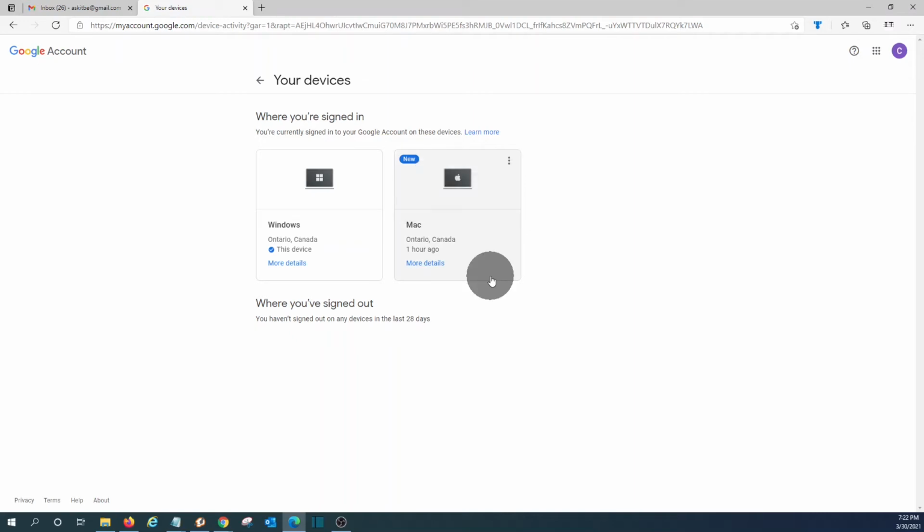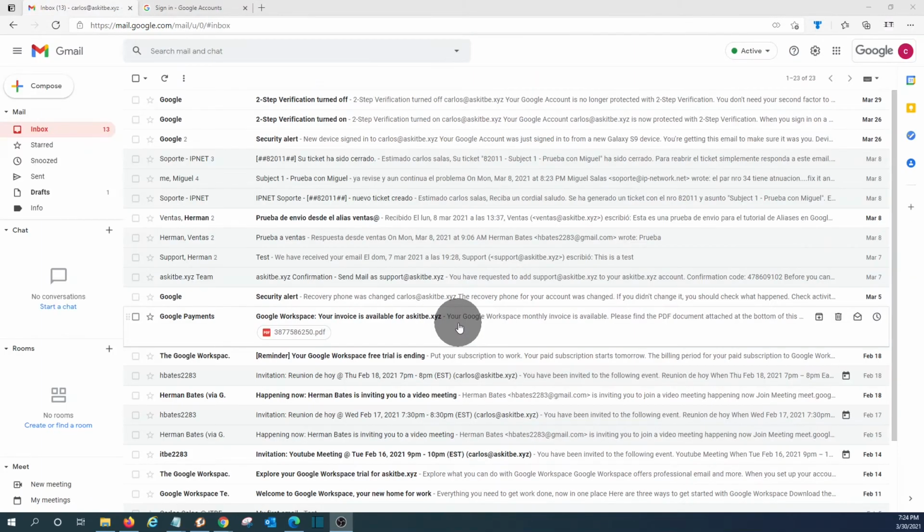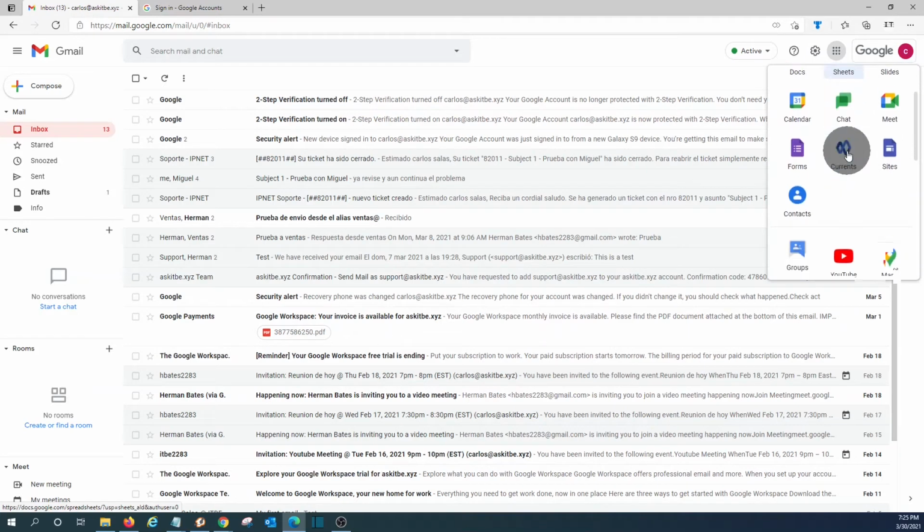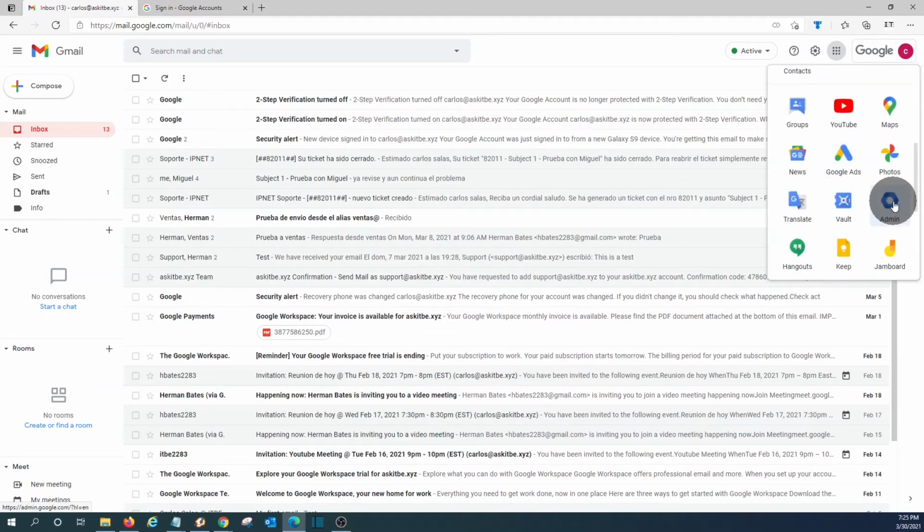So let's see now how it will work on a Google Workspace account. We have now accessed our Google Workspace account. This is a business account. In this case, there is an additional step. The administrator of our Google Workspace account will need to enable or allow the users to work with two-step verification. We will need to access our Google Admin Center. We click here on the nine little dots, and we will search for the admin icon.